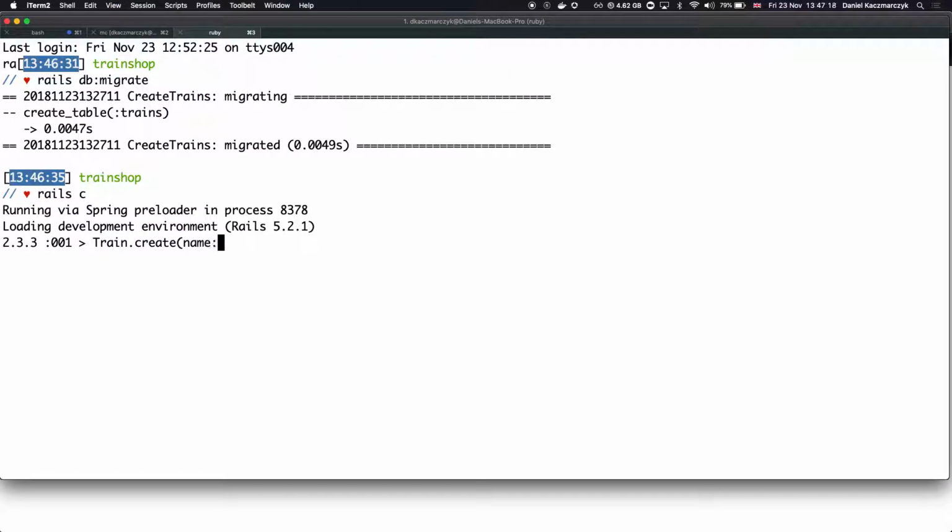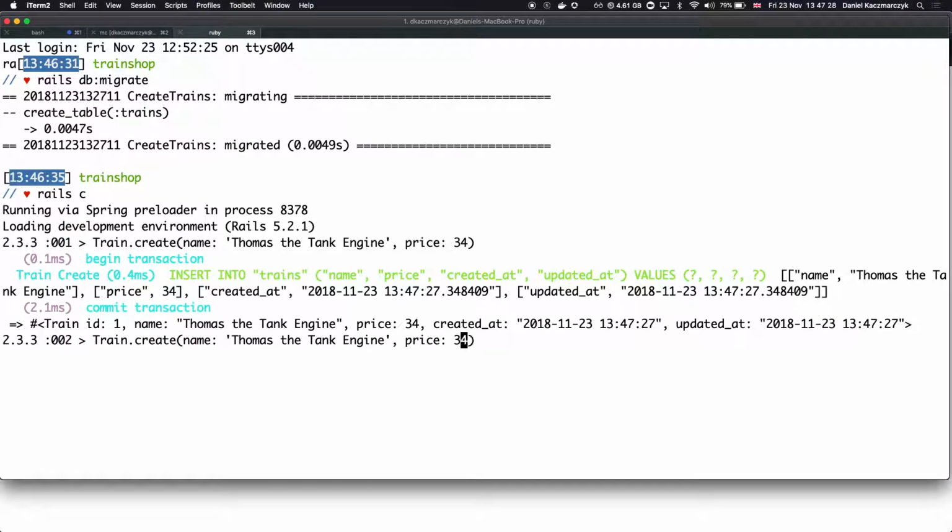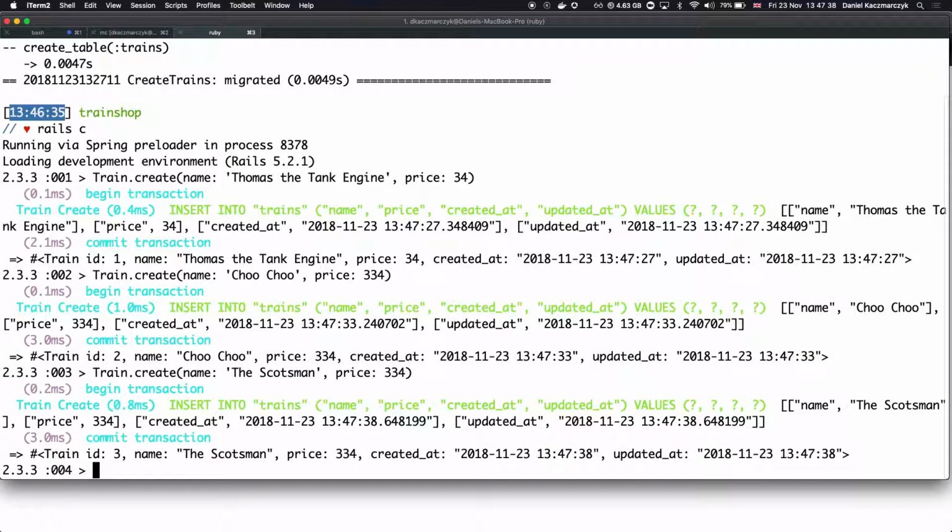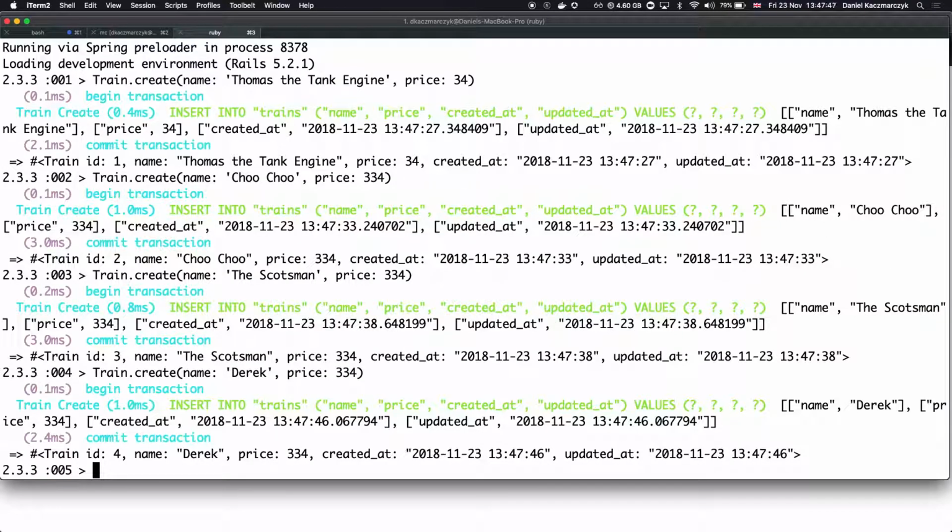Give me a name for a train. Choo-choo. I had to. Scotsman. Oh, so Choo-choo and the Scotsman. Orient Express. Slowly. My memory is for sure. Choo-choo. Okay, I'm lost. What was it? Derek. It's a nice train name.